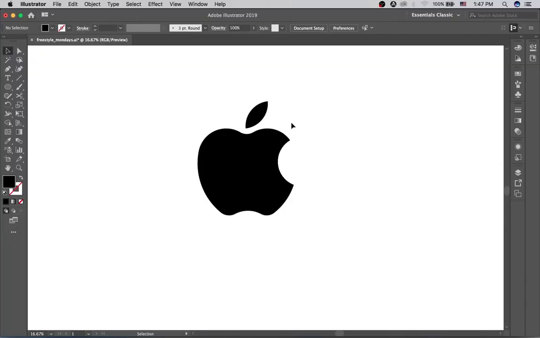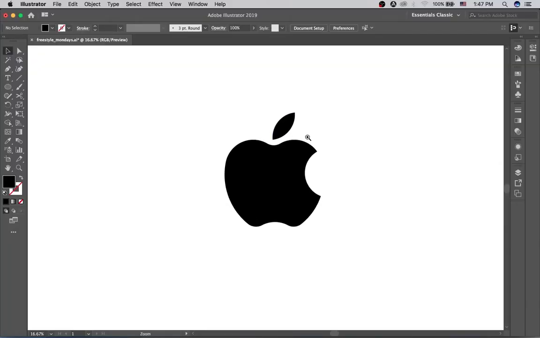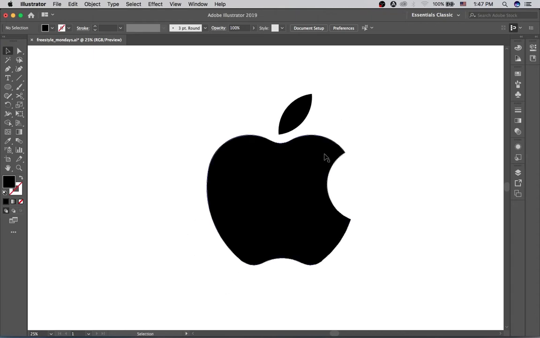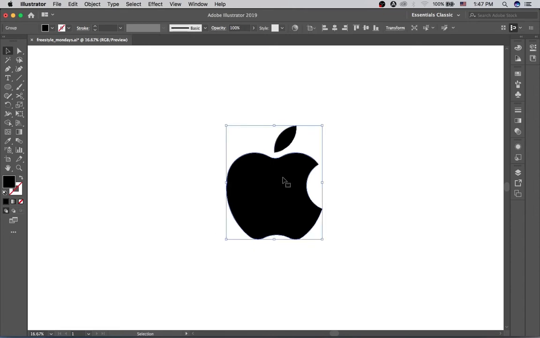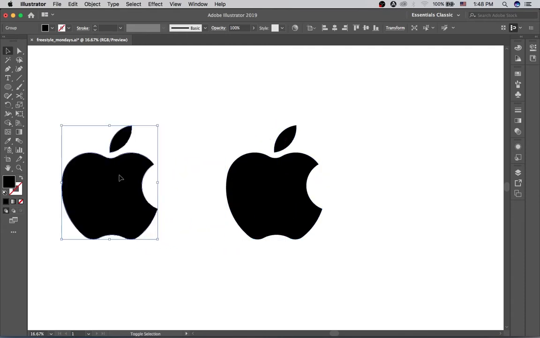Okay, so for this week's Freestyle Mondays tutorial, I'm thinking about using the blend tool. Last week we explored the gradient mesh tool, and for this week I have a blend tool idea. So let's start doing that right now. I'm just gonna go ahead and make a copy of this Apple logo and just hold down Alt and Shift as I drag to the left just to make a copy. And we're going to begin to work on this one.